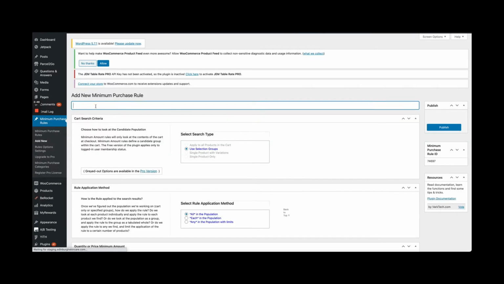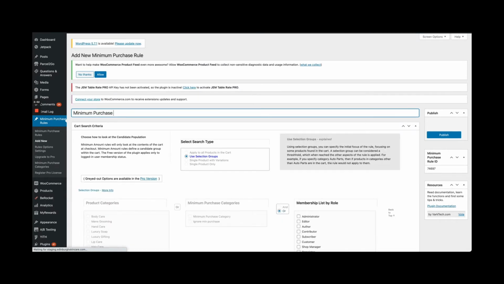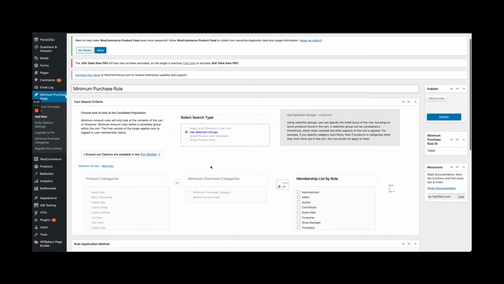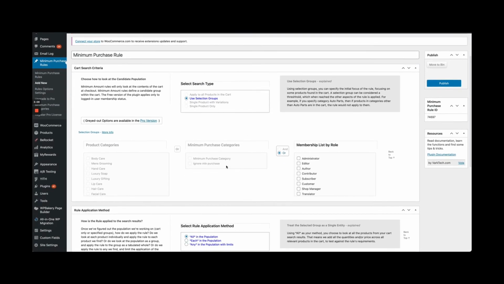So give it a name. So for this, I'd say minimum purchase rule, and then we'll go through each option. So under select search type, choose use selection groups. So use selection groups allows you to choose the products you want to apply the rule to. So use selection groups, and then we go into ignore product. So ignore product categories and choose the first category you added from the minimum purchase categories box.